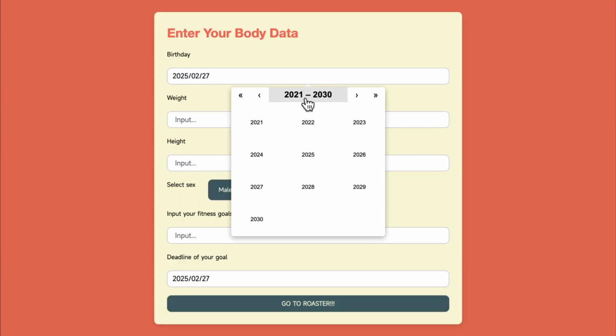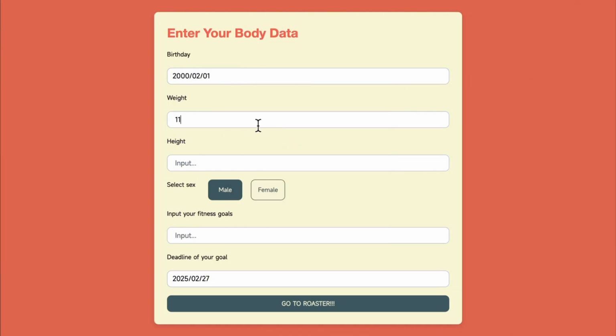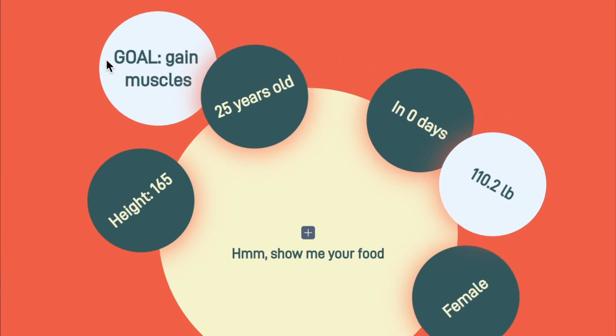Here's how it works. Once the user is logged in, they will be directed to a form that enters their body metrics, such as birthday, weight, height, their sex, fitness goals, and the deadline of the goal. Then the user will be directed to the main page.